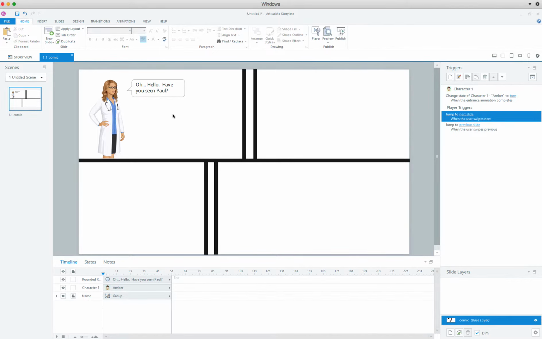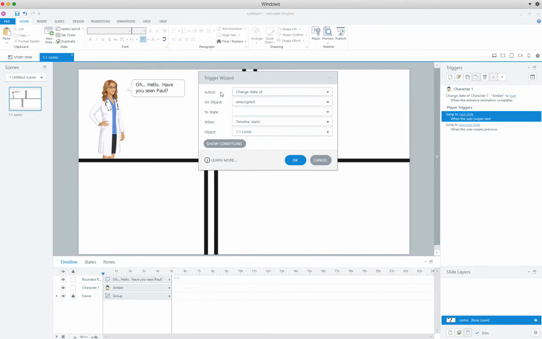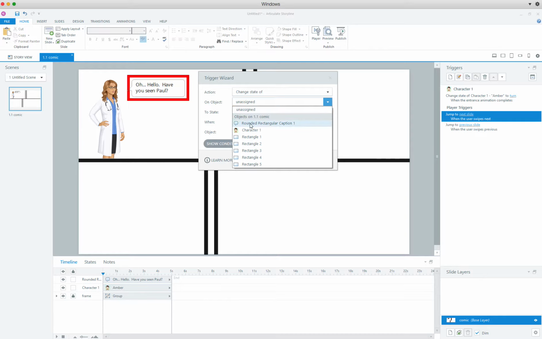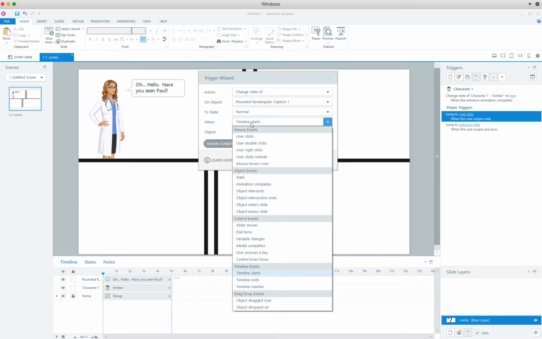So watch this. We want to say what? Let's say our sentence is, I want to show this caption when Amber here, our character, is in that turn state we created. That seems to make the most sense, right? So what I'm going to do then is go over to my trigger, create a new one, and then just answer the questions per the decisions I've made. So again, I want to change the state of what? I didn't name it. Okay, well, I'll just cruise down, rounded rectangular caption 1. Then I do want to change it to normal, right, because it was set to hidden.